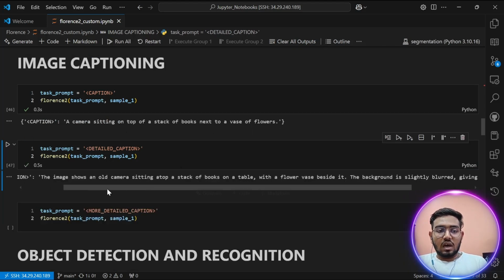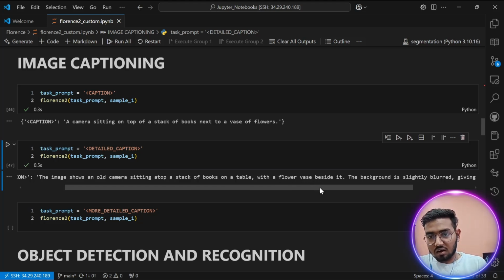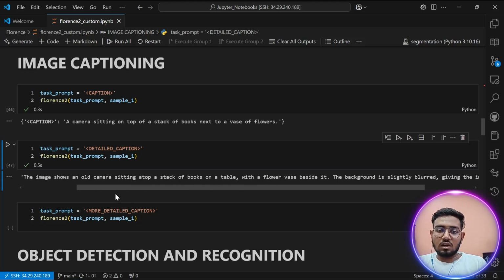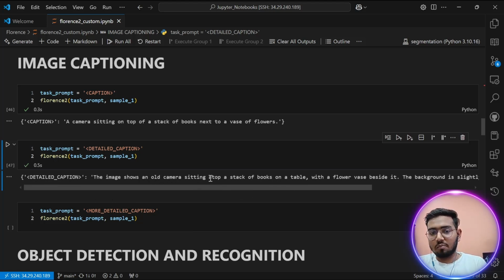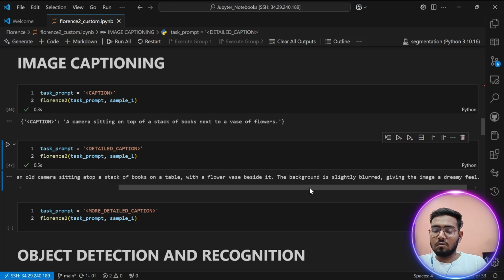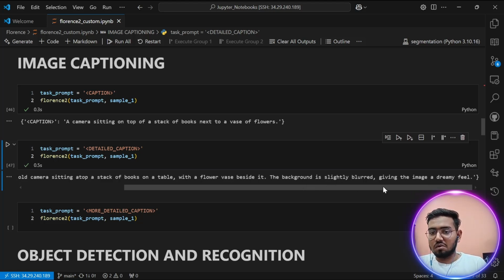The image shows an old camera sitting atop a stack of books on a table, with a flower vase beside it. The background is slightly blurred, giving the image a dreamy feel. It tells the semantics of the image quite well, like the age of the camera. It's an old camera sitting on top of books, which is right, on a table with a flower vase beside it. And it also tells about the background of the image, that it's slightly blurred, and what feeling the image gives, a dreamy feel.